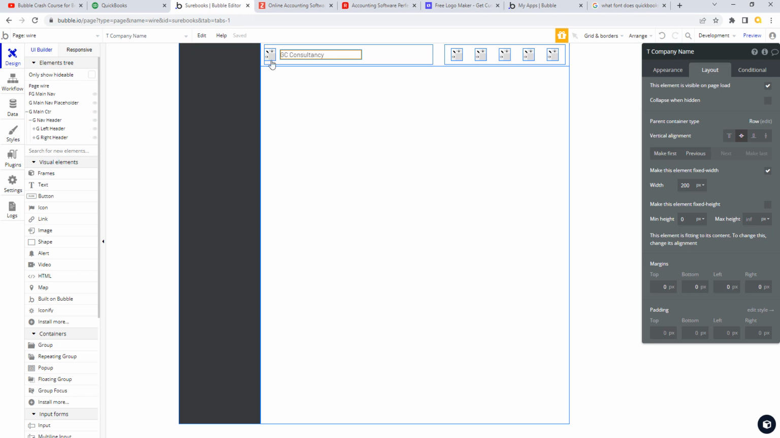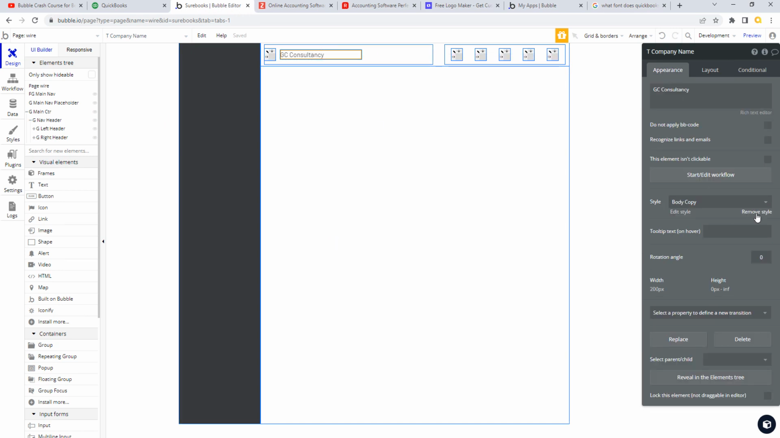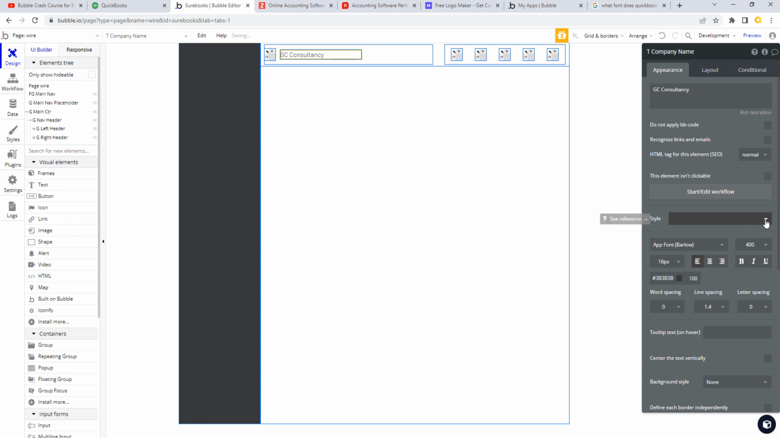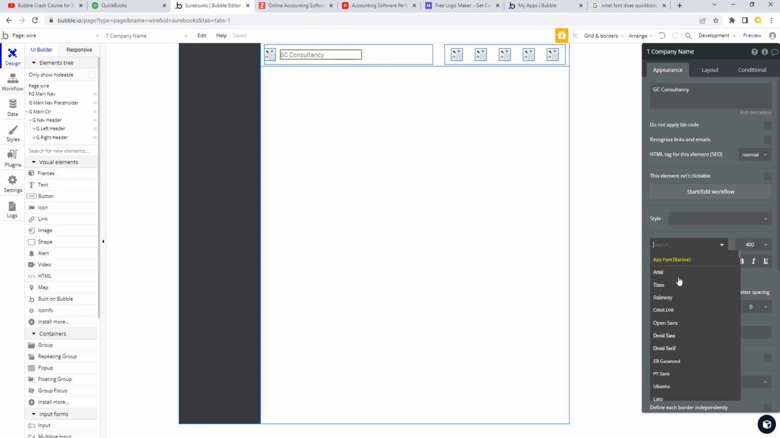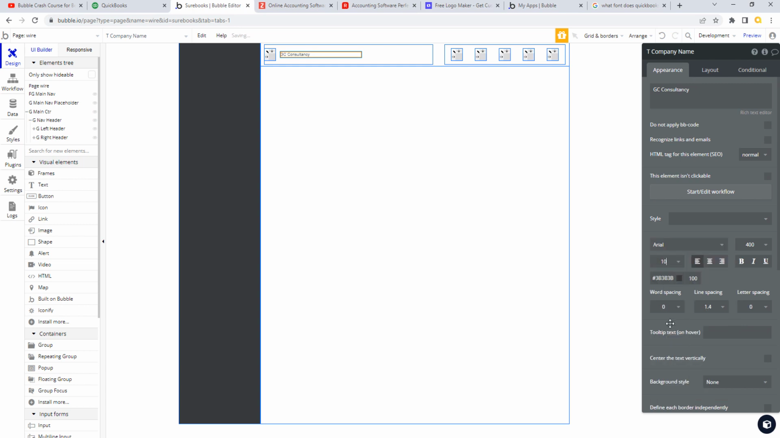So if we go back in here, let's use our consultancy one. Let's remove the style. Okay, let's set the font to Arial 10. Well, that's too small, isn't it, in general? Let's set it to like 12. Do we bold it? Well, let's set the font weight.